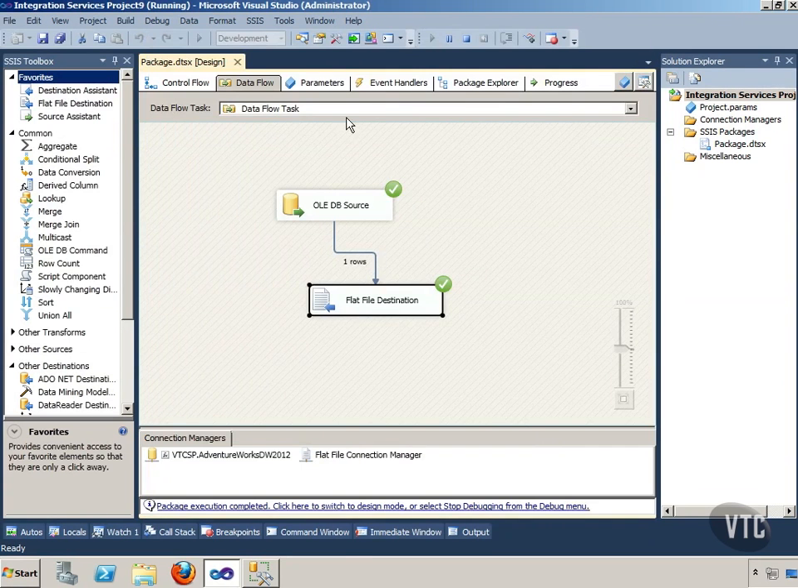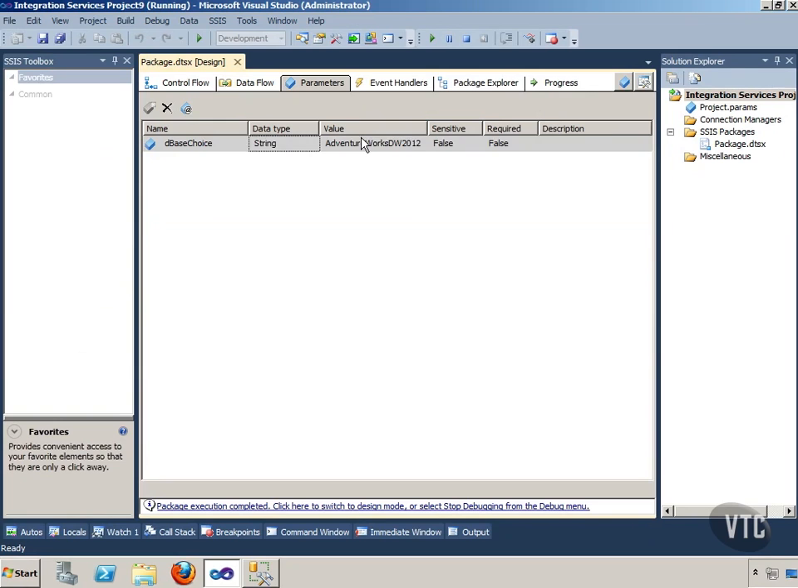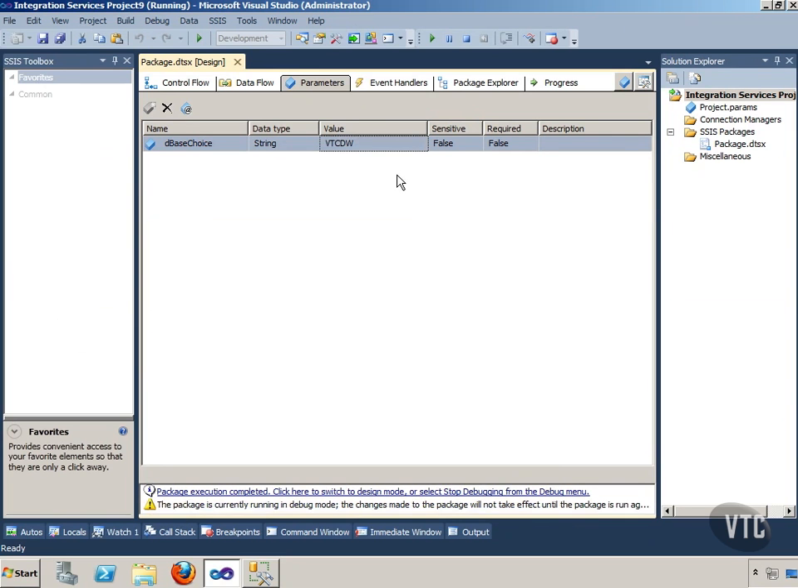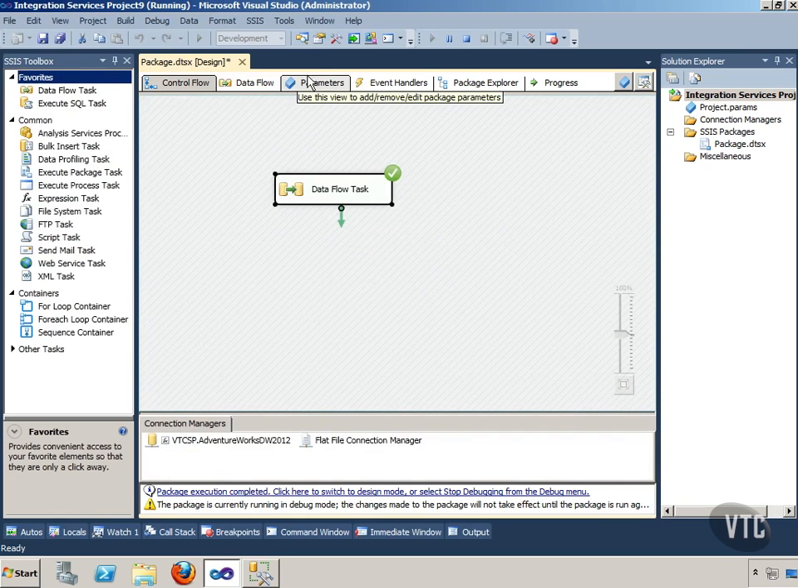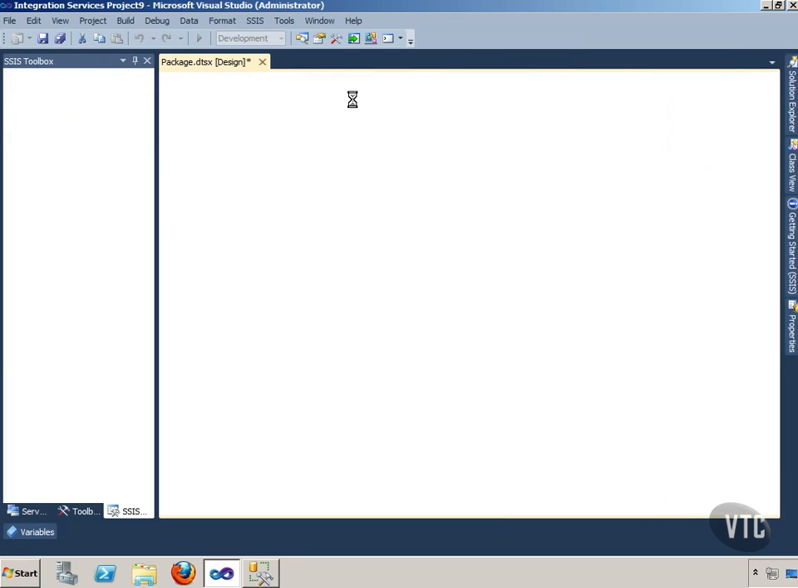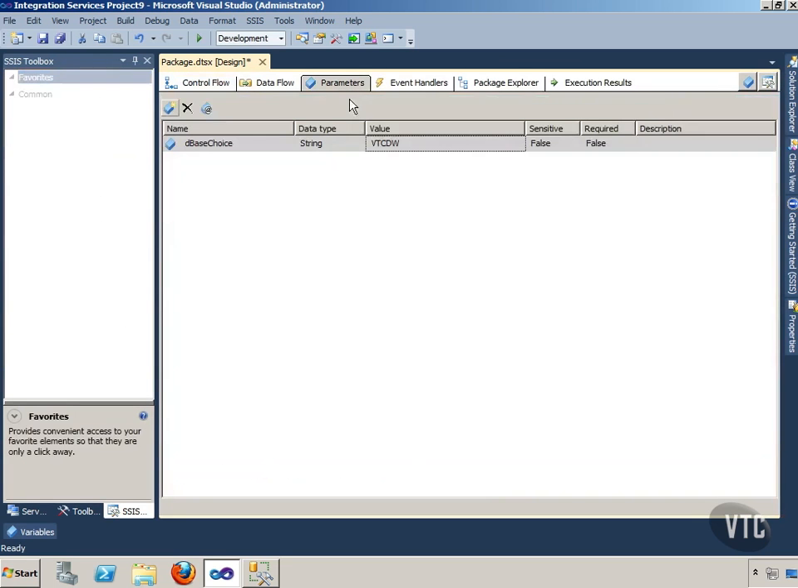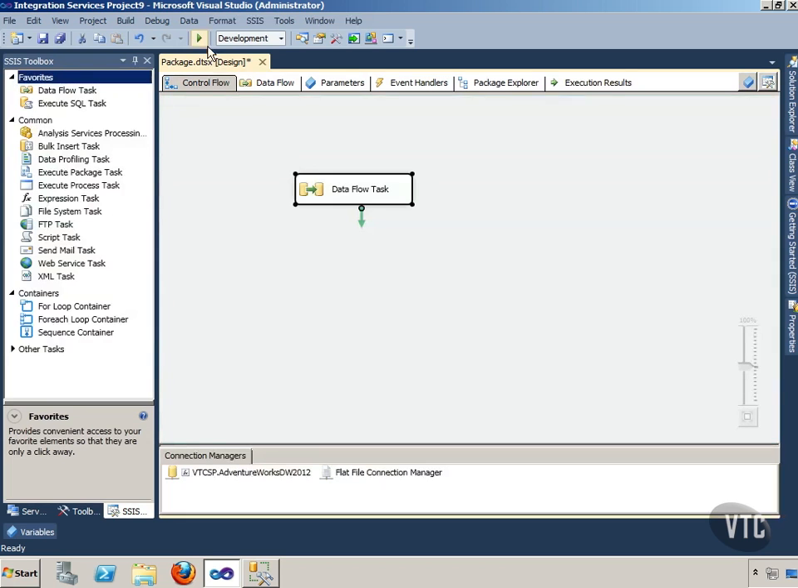Now I want to go to parameters and change this value to VTC DW. Then we'll go back to our data flow, and actually let's just go to control flow. We changed our parameter. I need to stop this from the previous one. Let's go look at the parameter that I changed. We're now going to pull from VTC DW. So let's go to control flow, and we will run the package.